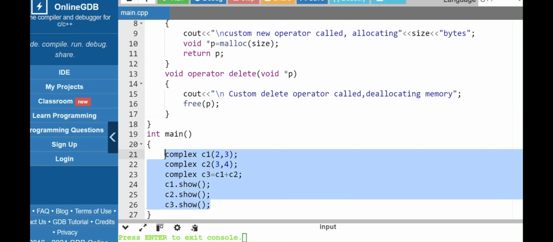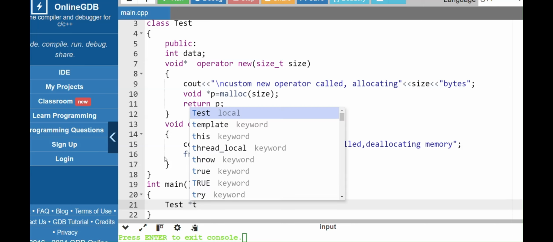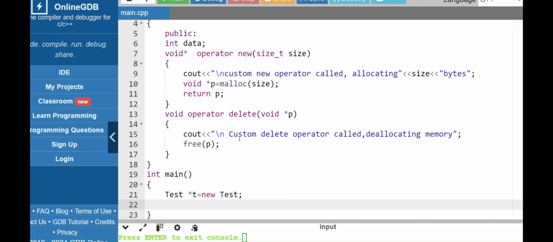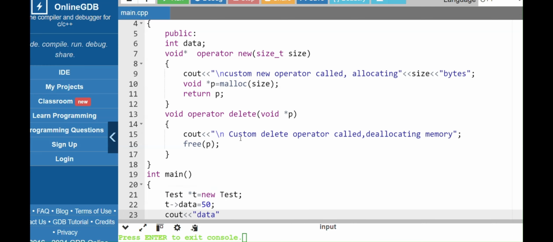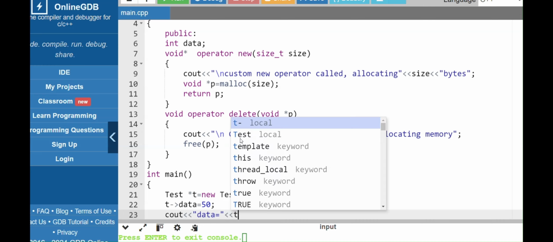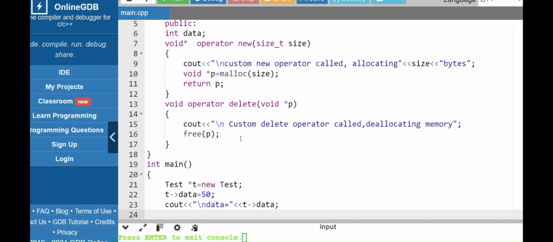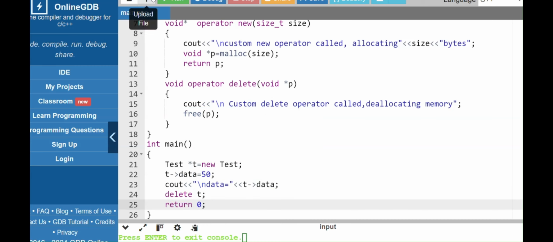Now let's create the object of test class. Test* t is equal to new Test. So this will call the custom new operator, and we can initialize its data member is equal to 50. Then we can print it, cout data is equal to t->data, and after this we can simply call the delete function to delete the memory. This will invoke our overloaded delete function and return 0. So let's run it.